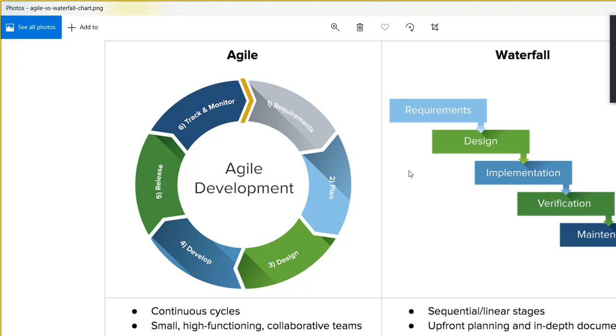And then in the waterfall methodology, if you take a look, it is sequential. Once requirements are done, then designing work will be started, implementation will be going on, and then testing will happen. It is sequential, linear stages. Upfront planning, everything is upfront. You plan and then you go for the next phase. And then there is a lot of documentation needed in waterfall, but in agile you'll see a lot of meetings, but documentation wise there will be less documentation.